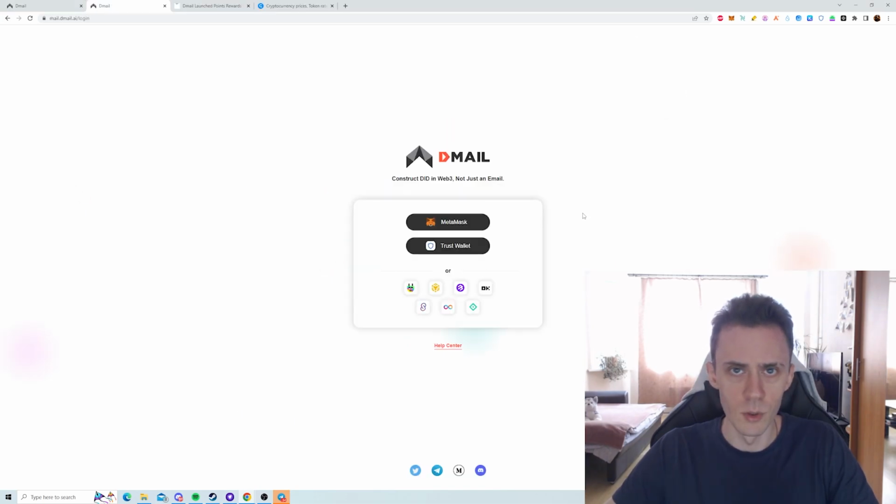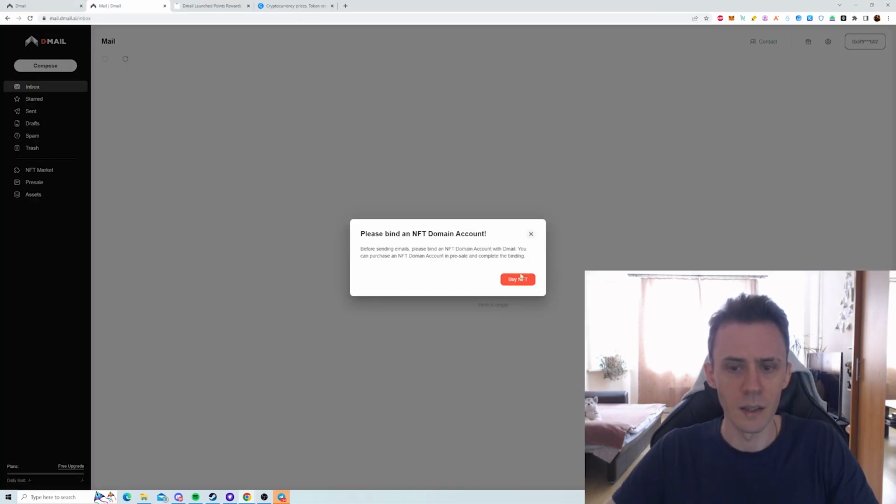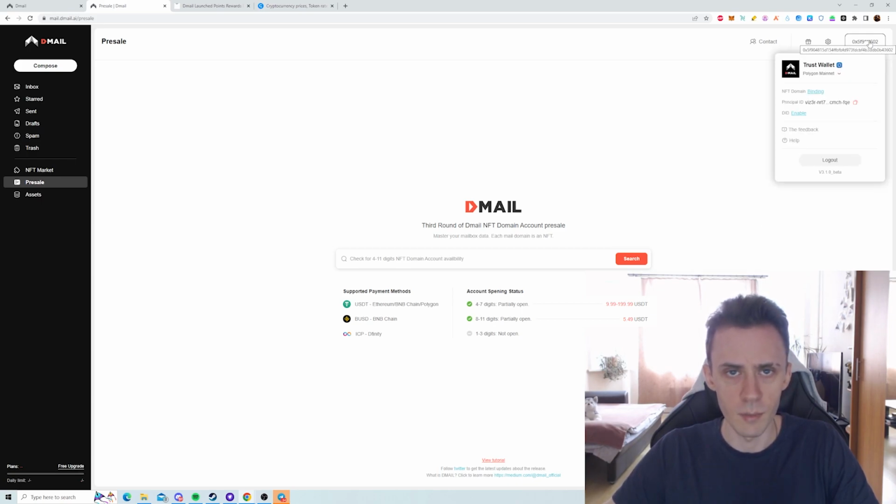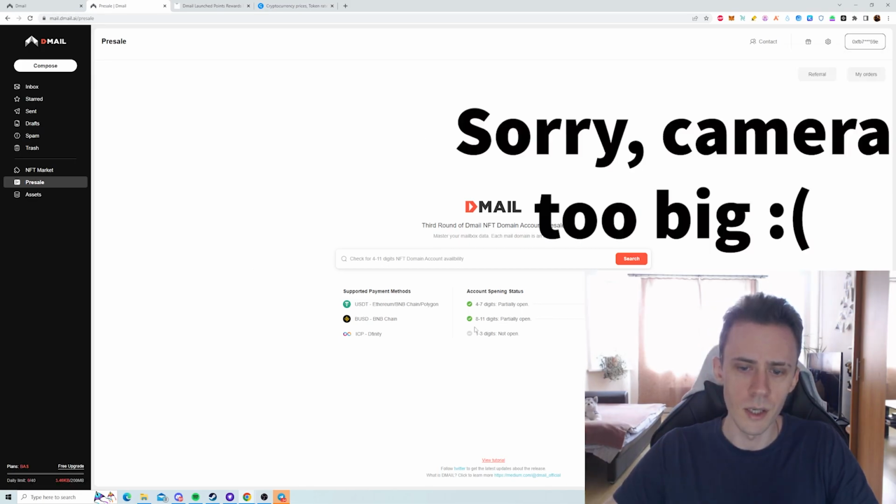First thing that we need to do is obviously connect the wallet. First I'm connecting the wallet without the BABT token, and as you can see 8 to 11 digits will cost you $5.49. Now we're gonna connect the wallet that does have BABT, and now as you can see on 8 to 11 digit it says free mint.